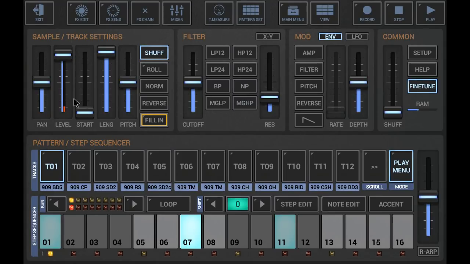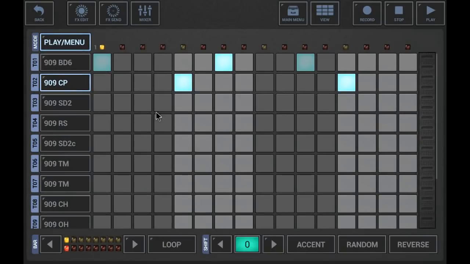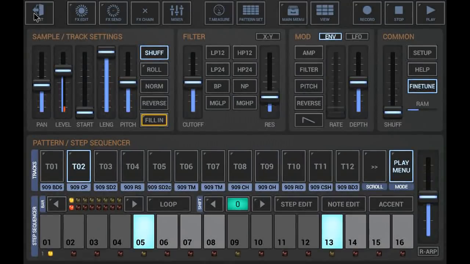Okay, now we switch to track 2 to add some claps. Also here we adjust the volume a bit, so that it fits together with the bass drum. Instead of using the main drum machine view, you can also create your sequence on the track grid. But I personally prefer the main drum machine view because you can create the sequence and tune the sounds at the same time. Then some hi-hats on track 9.